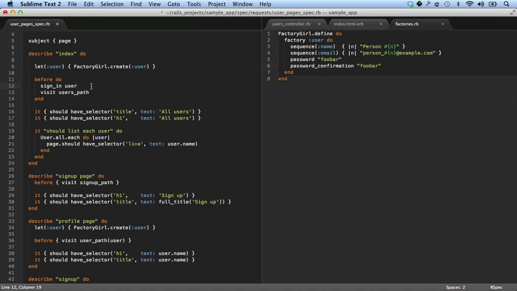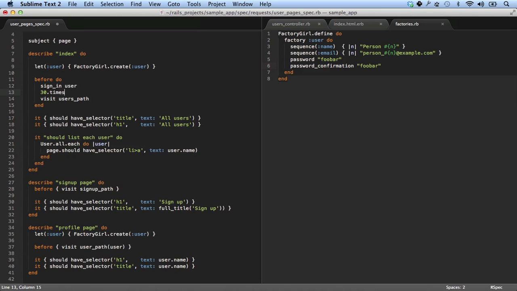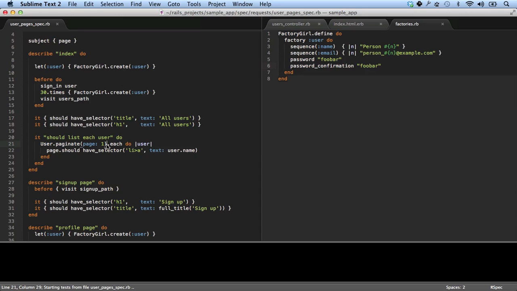So let's do that here. 30 times, we'll just create a FactoryGirl user. We'll say User.paginate page 1. Now let's run the test. Good, so it's passing. Let's verify that it's actually the pagination.